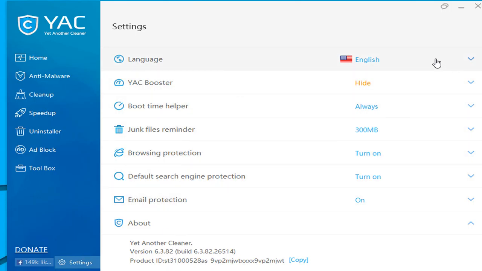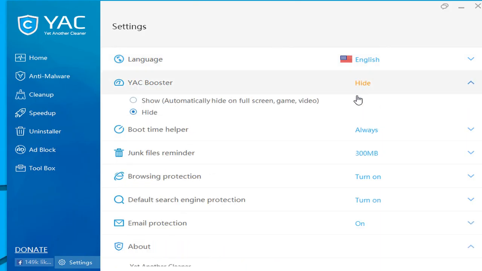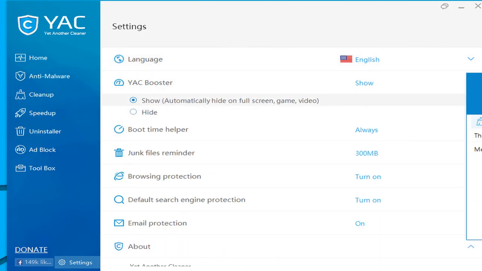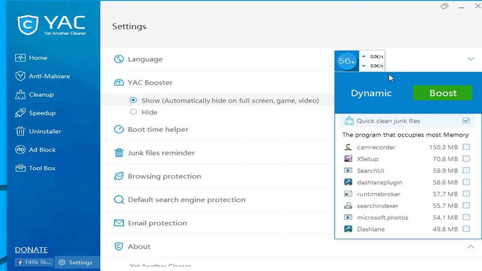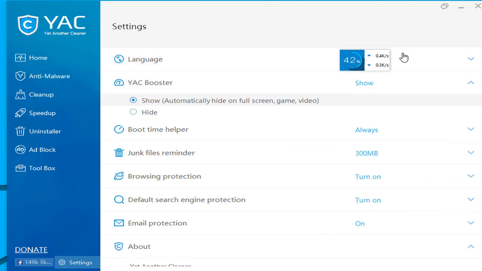And by the way, in settings you can have a whole load of languages, but I have English selected. And you have this thing called a YAC booster. Let me just put this here. So basically, what this does is when you click on the percentage, you have all this stuff. I don't need this. So it just closes programs. Normally if you close a program, it's still in the background for some things. So this takes it away completely. So I don't really want to mess with that anymore. So I'll just get that on the side.